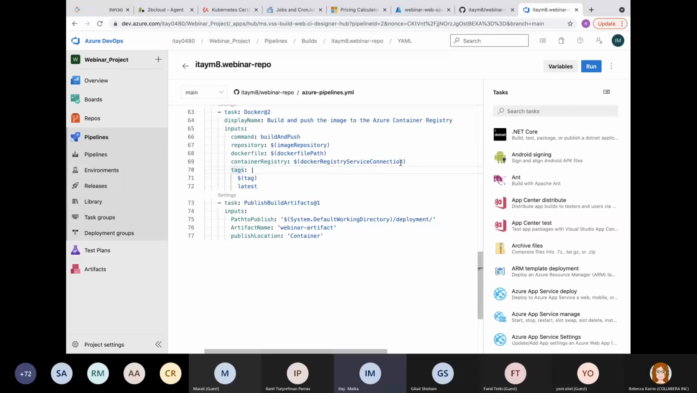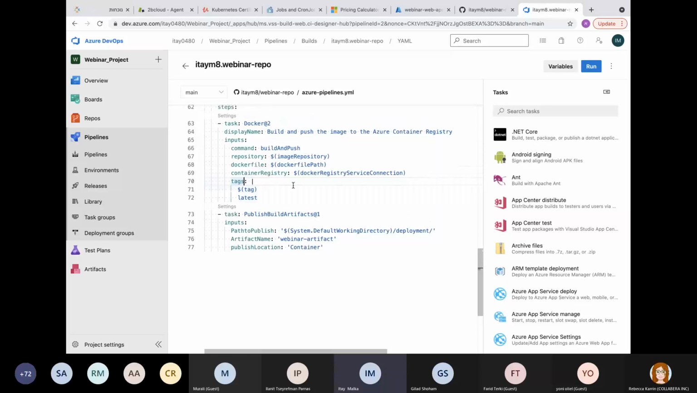Which means that before I push the Docker image to the container registry, I want to specify the tag. And the tag specifies the version of my application. So I chose to tag my Docker image with two tags actually. The first one is the environment variable named tag, which represents the build ID of the CI pipeline. And the second one is latest.